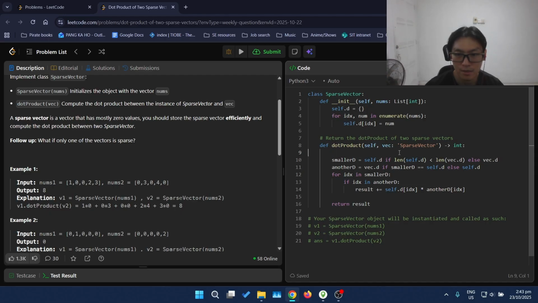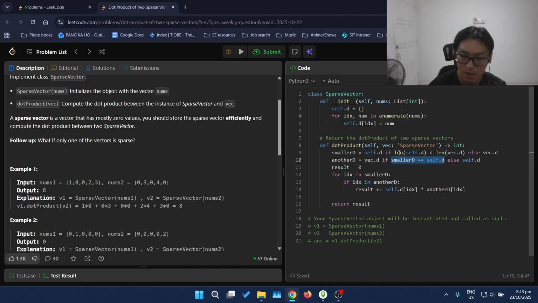Result is 0. So smaller d is self.d if the length of this is lesser than this, else it's the other. So another d is vec.d if smaller d is equal to self.d, else self.d. I'm not sure how they do this comparison here. I think it's by reference, because dictionaries are by reference. If the comparison is by reference, it's O(1), but if they compare the keys and values themselves, that would not be good. That would be like O(N) or something.